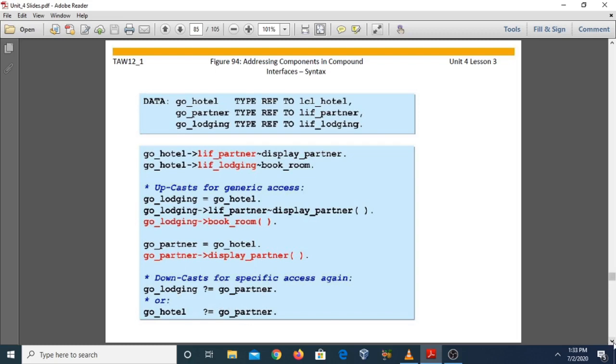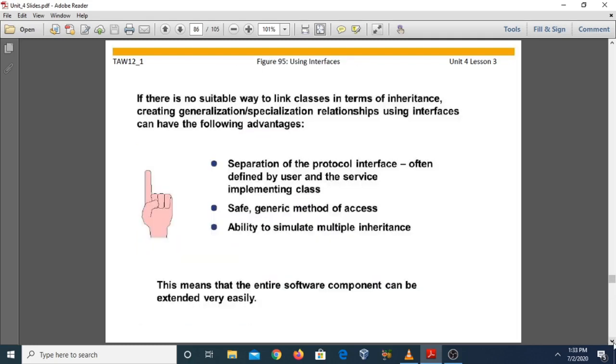So this was all about addressing the component in the compound interface. This is the last topic of lesson number 3 of unit number 4, using interfaces. That means, what are the uses of these interfaces? Interfaces are used to describe the protocols for using the components without connecting to any implementation. An interface acts as an intermediate layer to protect the client from the explicit server. Interfaces enable different classes to be handled uniformly. With interfaces, you can also perform polymorphism.